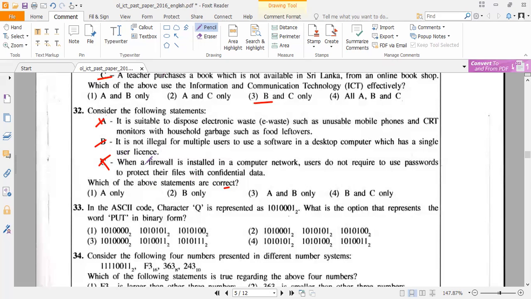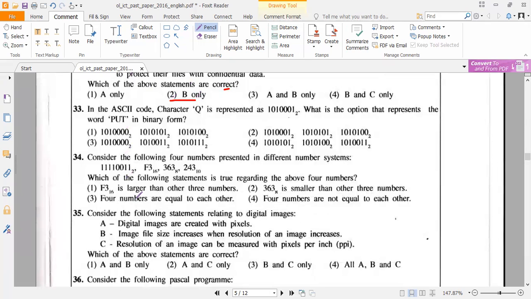So the correct answer for question number 32 is B. So the two statements are wrong. Okay, 33 is related to ASCII code. Q is represented as this ASCII code. So we have to get the decimal value of this binary representation.